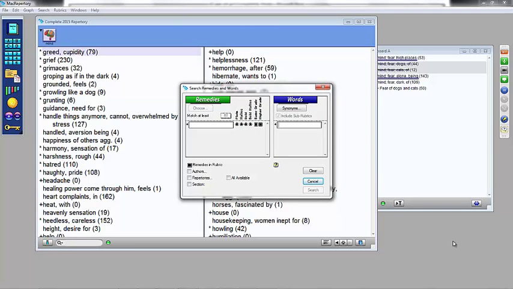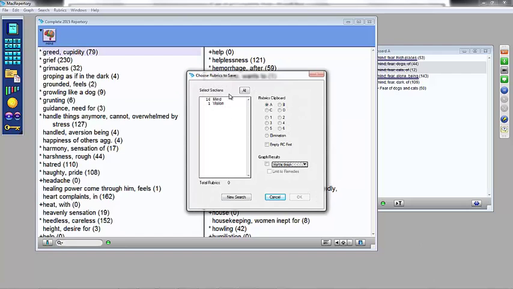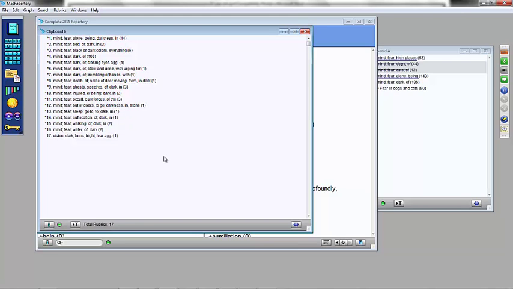So I'm going to go over to words, and I'm going to type in the word fear, and then I'll type in the word dark, and I'll click on search. And here you can see I've got 16 results in the mind section, one in the vision, and I'll stick that into one of my clipboards.